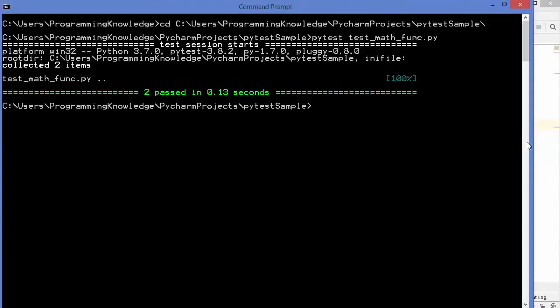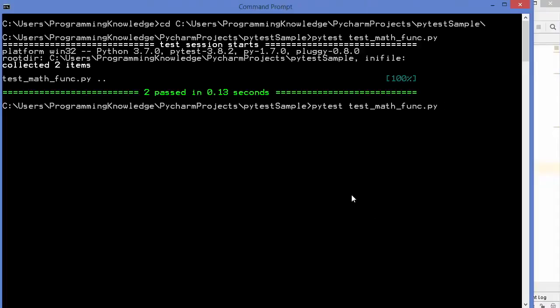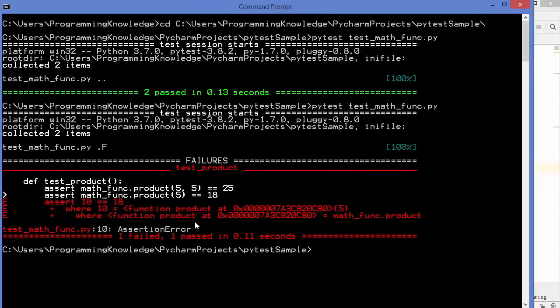Let's say we are going to expect some unexpected value. So here we have written some wrong value which we are expecting, and now when we run our test, it's going to fail. You can see 1 passed and 1 failed. And PyTest will also give you the information about the assertion failure.